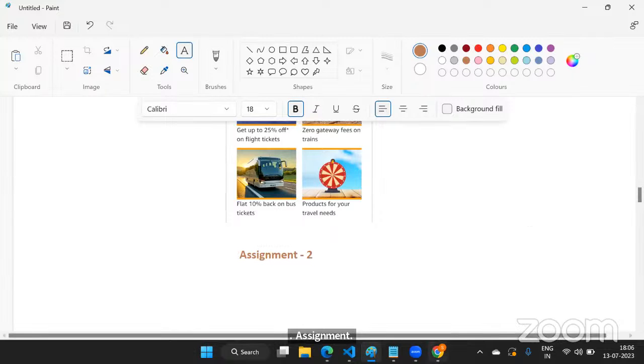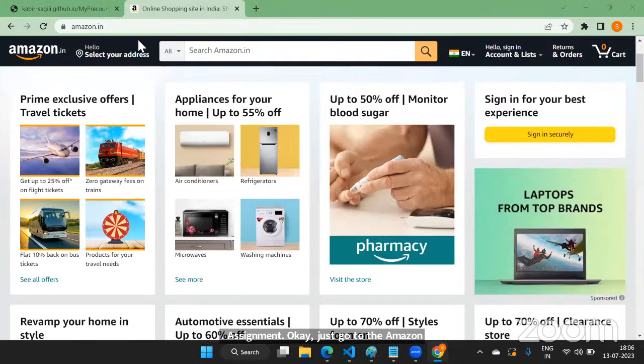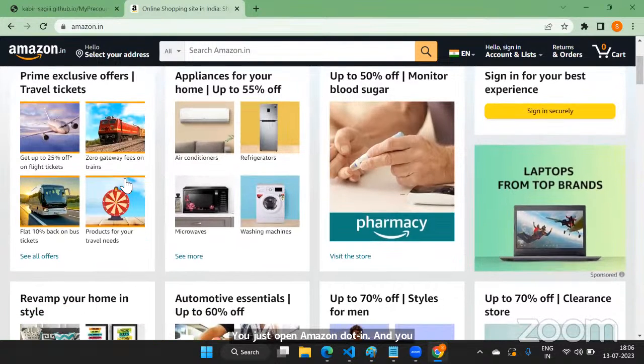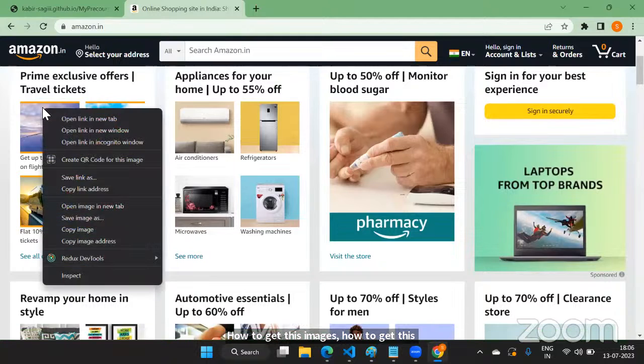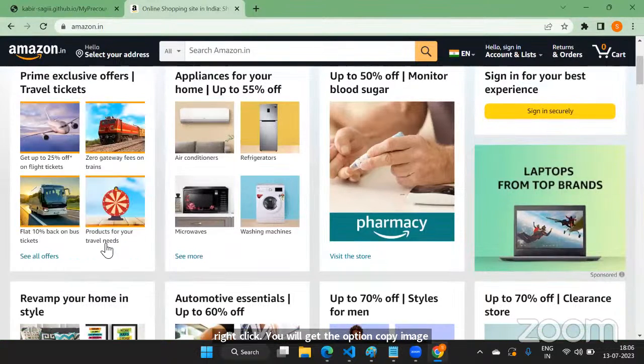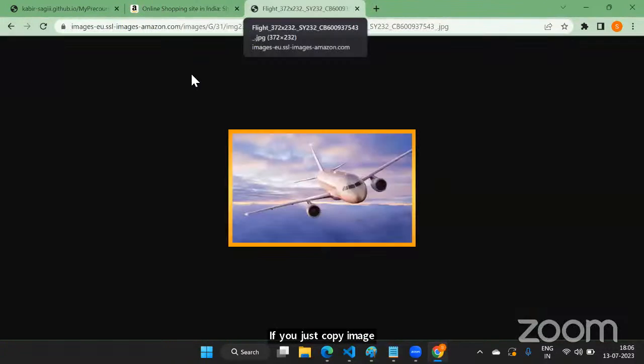Just go to amazon.in. You open amazon.in and you can develop any part, like this or like this. How to get these images? Just right click and you will get the option copy image address. If you copy the image address and paste that link here, I will get that image here.